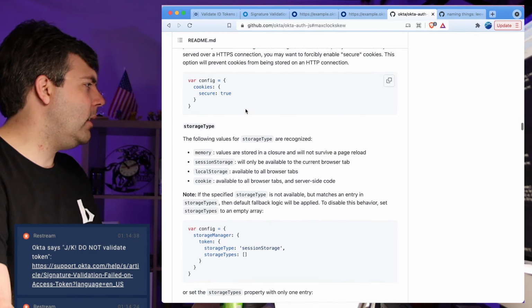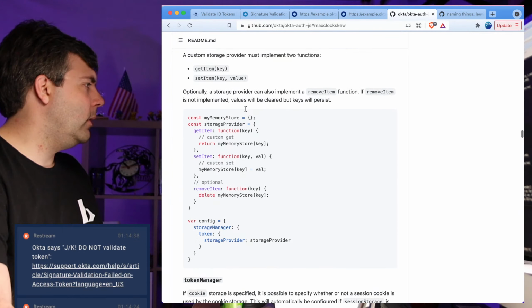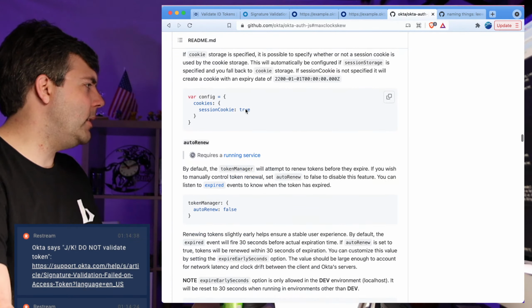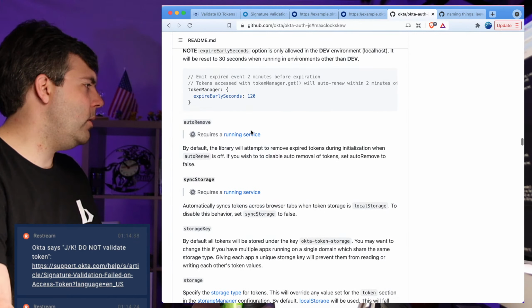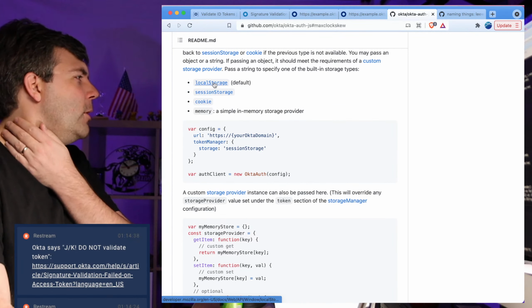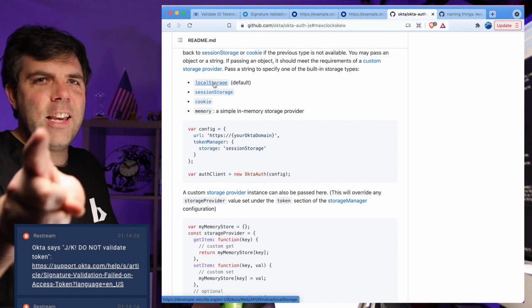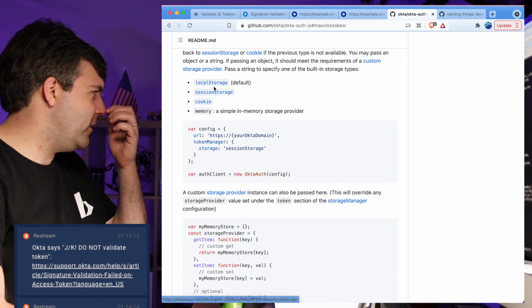Storage manager. Yeah, I like that. That's pretty cool. So the API here seems pretty sane. Token manager, auto renew. I could take some ideas out of this. Local storage default. Ha! Take that, all of you no local storage complainers.